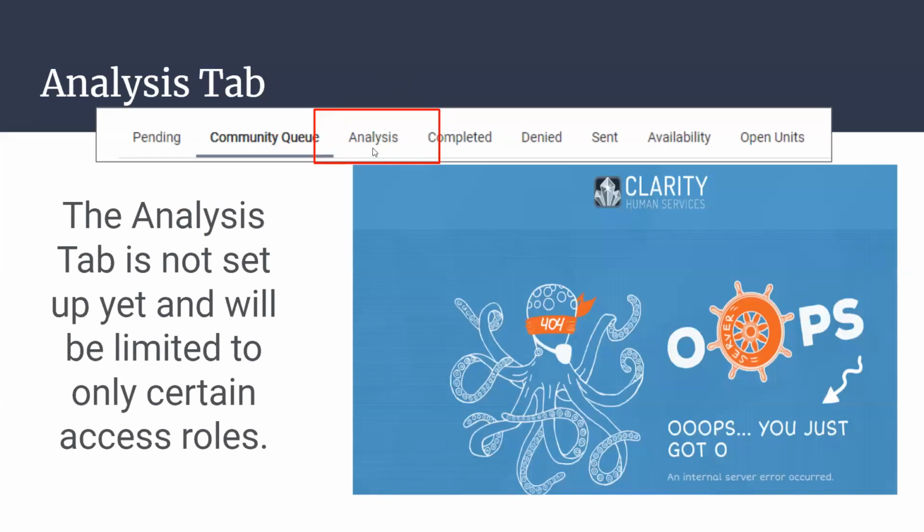Next tab is analysis. Here's our favorite octopus, all of us. The analysis tab is not set up yet. And again, it will be limited to only certain access roles. But if someone does click on it, you're just going to get the error page.